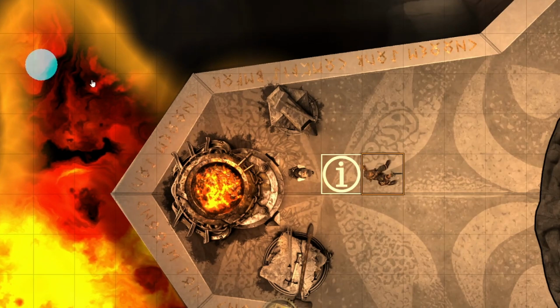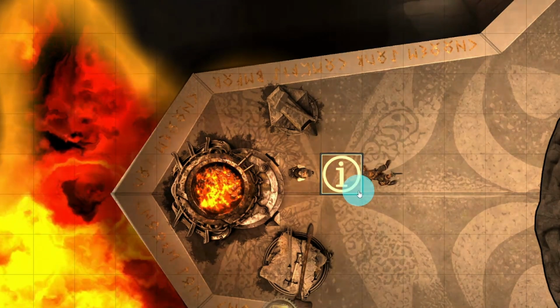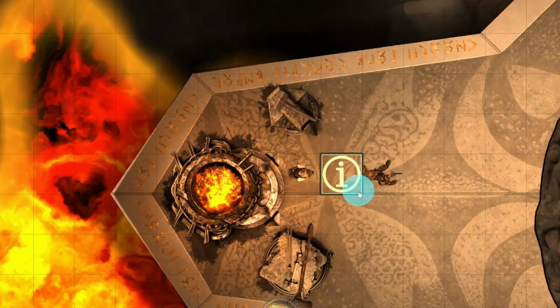So we have a really basic tile setup here. That's not anything crazy revolutionary, but we can now start to get a little bit more interesting and complex with this.